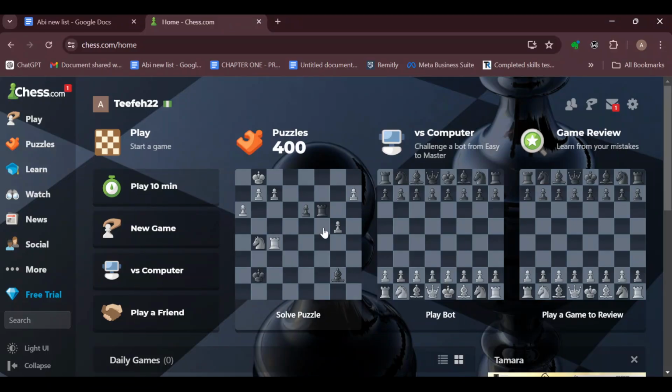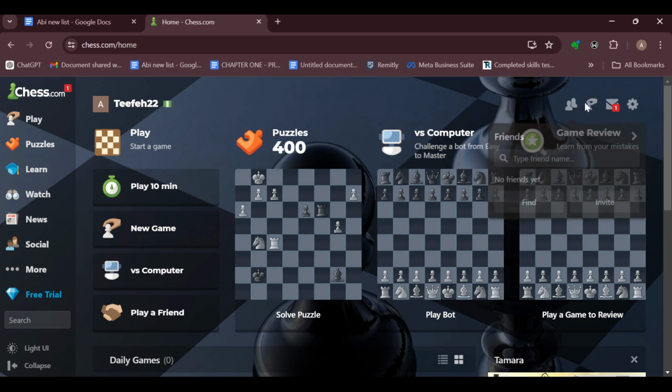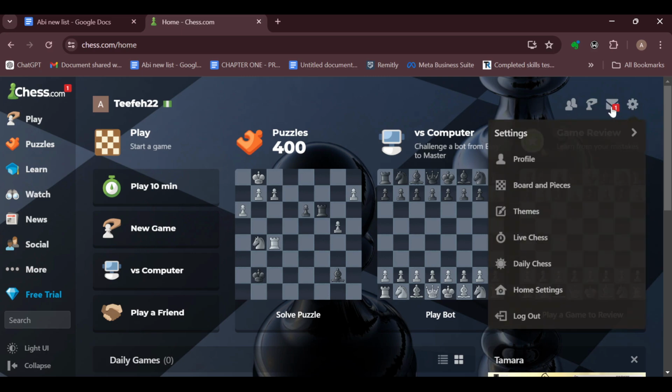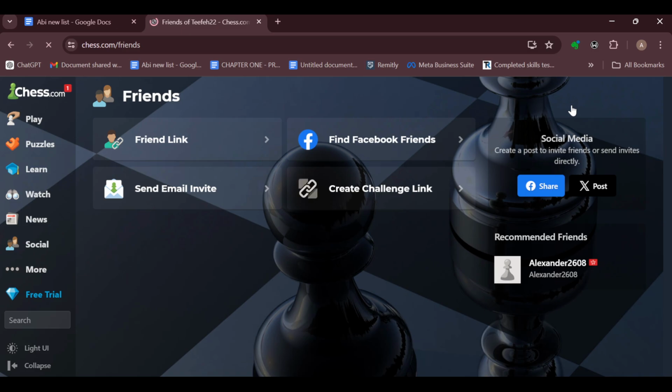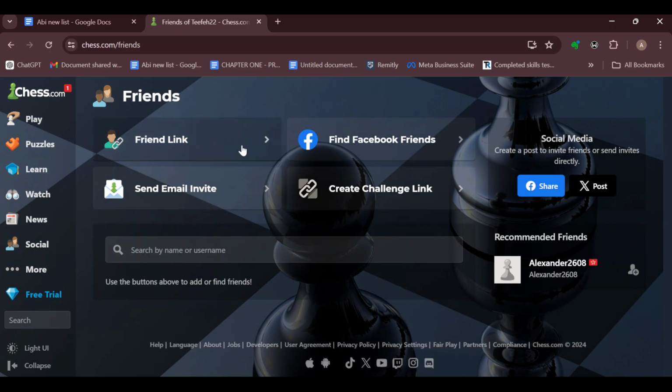So to invite your friends, after logging in to your account, move to the right side of the screen where you can see some icons like friends, messages, settings. Ensure you click on the friends icon. After clicking on it, you're brought to your friends page.